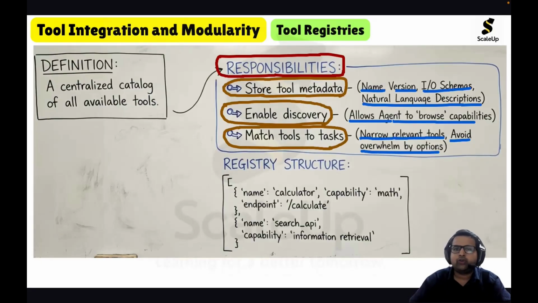So now it's very clear that tool registries are a centralized catalog of all available tools. They store the tool metadata, like the name of the tool, the version, the input output schemas, and the natural language description of what the tool is about and what it can do. They enable discovery, allow AI agents to browse capabilities, and match tools to tasks. They narrow down relevant tools based on the user request, which further helps the large language model choose the right tool.